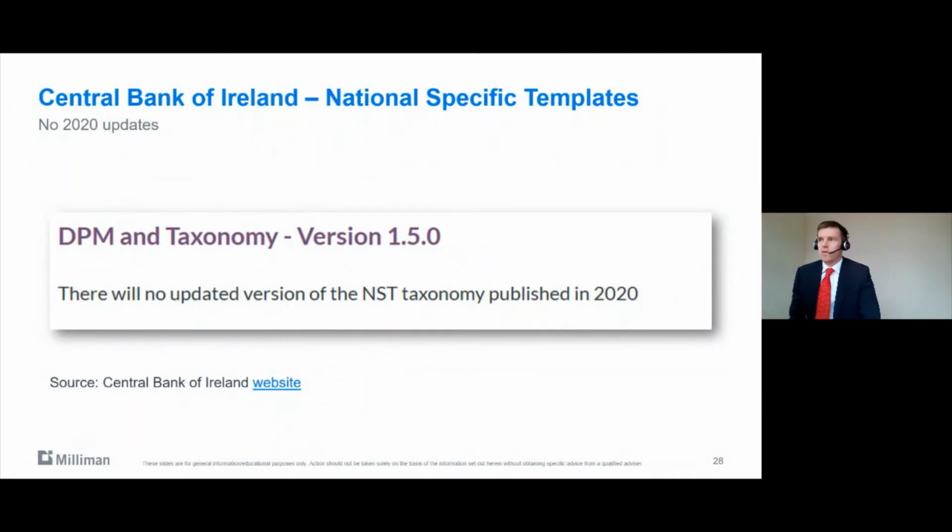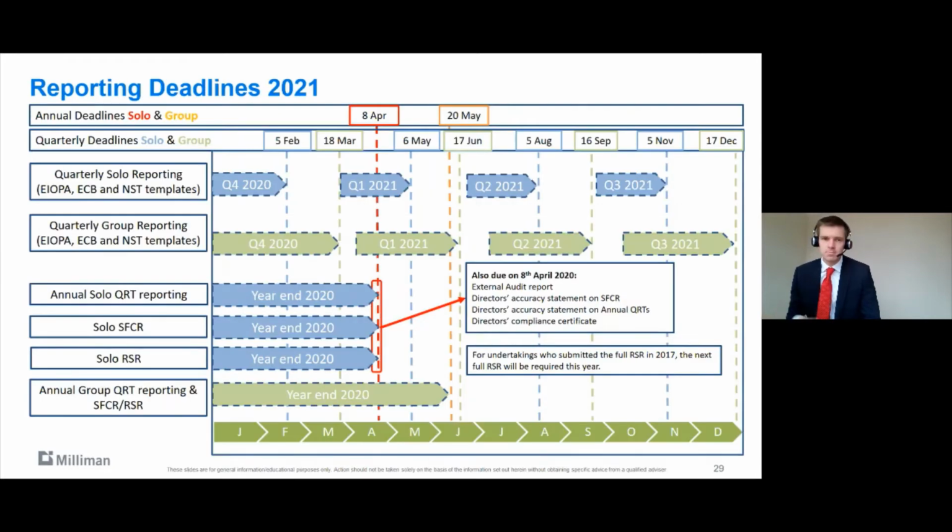So what about the Central Bank of Ireland? In the past years, they would have provided new national specific templates. So remember, these NSTs are like QRTs, but the Irish specific versions of these. So if you are an Irish based entity, you'd be happy to know that the CBI have come out and said that there won't be any new taxonomies for the NSTs. So no changes there, which is good news.